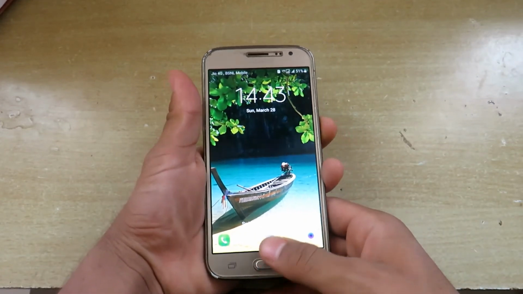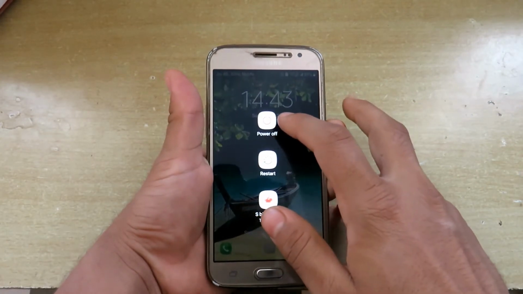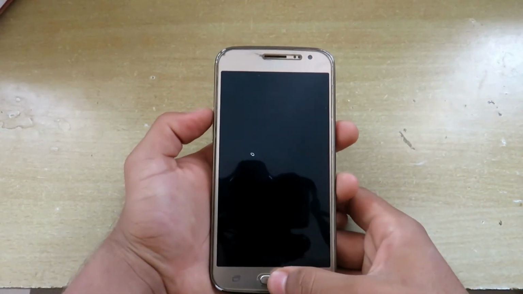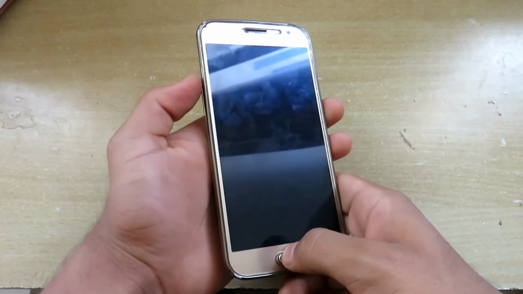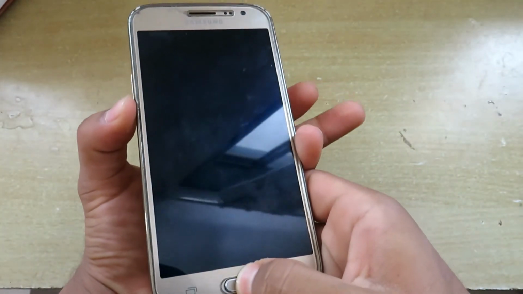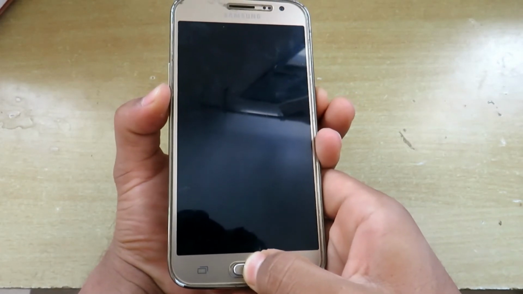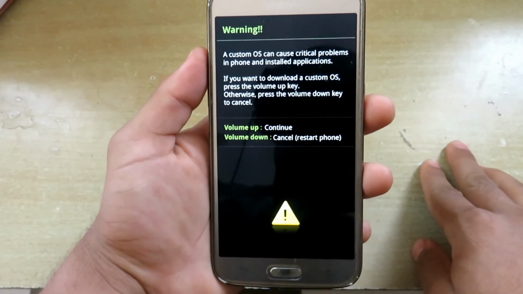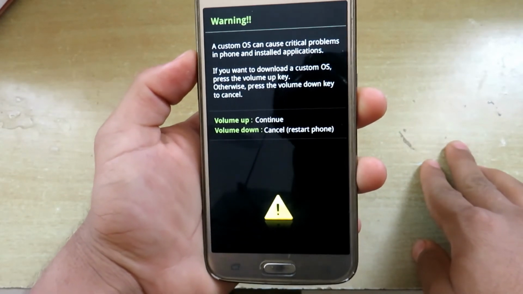Now switch off your device. Now you have to boot it into download mode. To boot into download mode, you have to press the volume down key, home button and power key at the same time. Wait for a few seconds, and as you can see, we are in the download mode. Now to continue, press the volume up button.